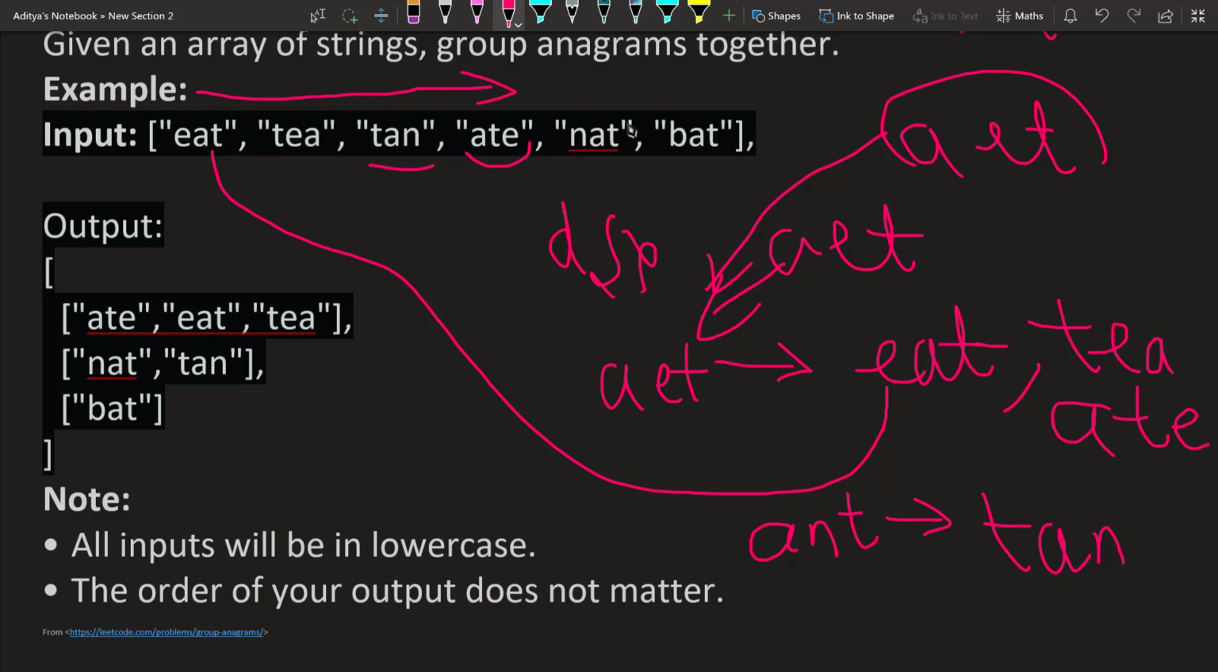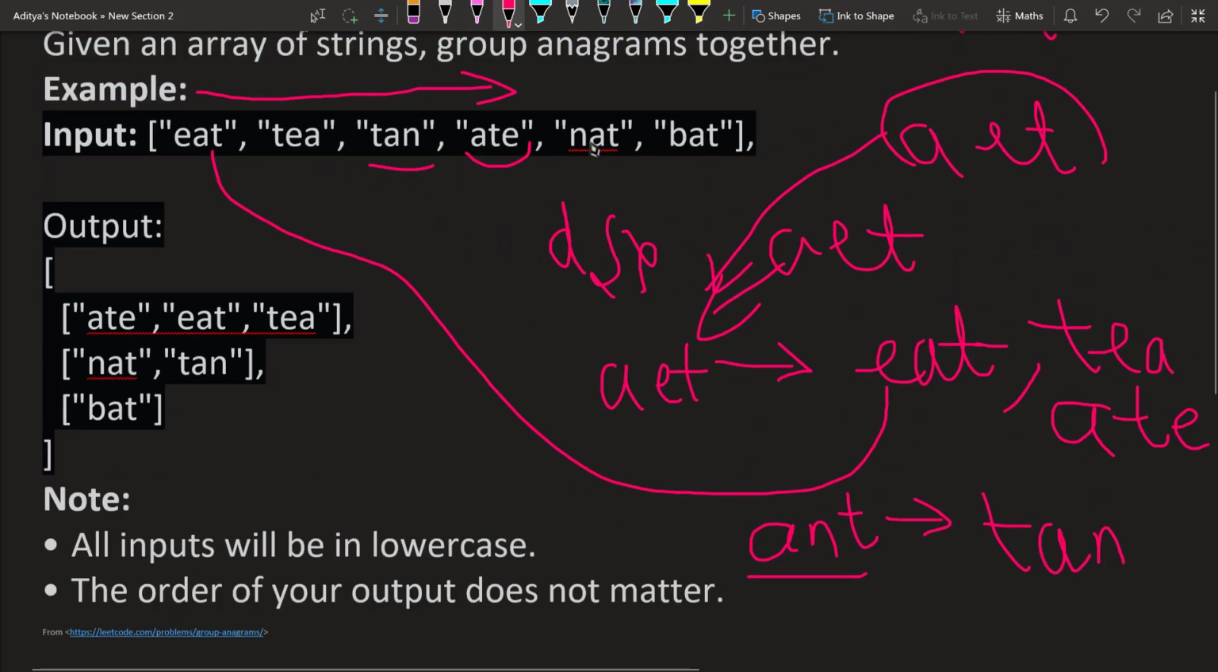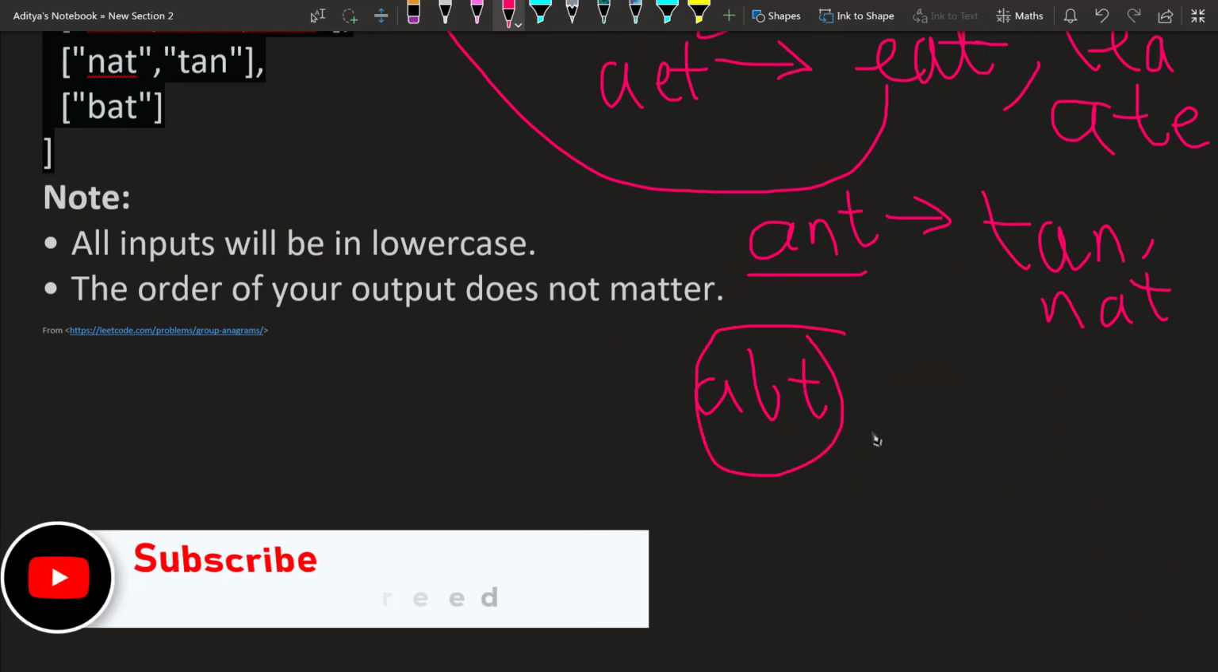And now it will move forward to NAT and it is going to sort the NAT, and the NAT will be sorted and it will become ANT, and so NAT will also come to this group NAT. And once it moves forward to BAT, it is again going to sort our BAT, and BAT will become ABT. We are going to check if ABT is in our dictionary or not. So it is not present in our dictionary, so we are going to just put BAT here.